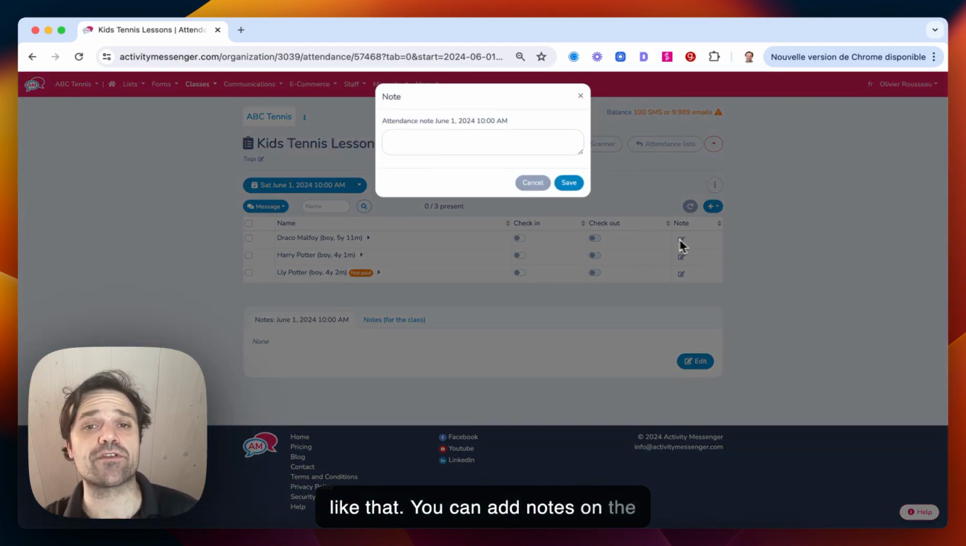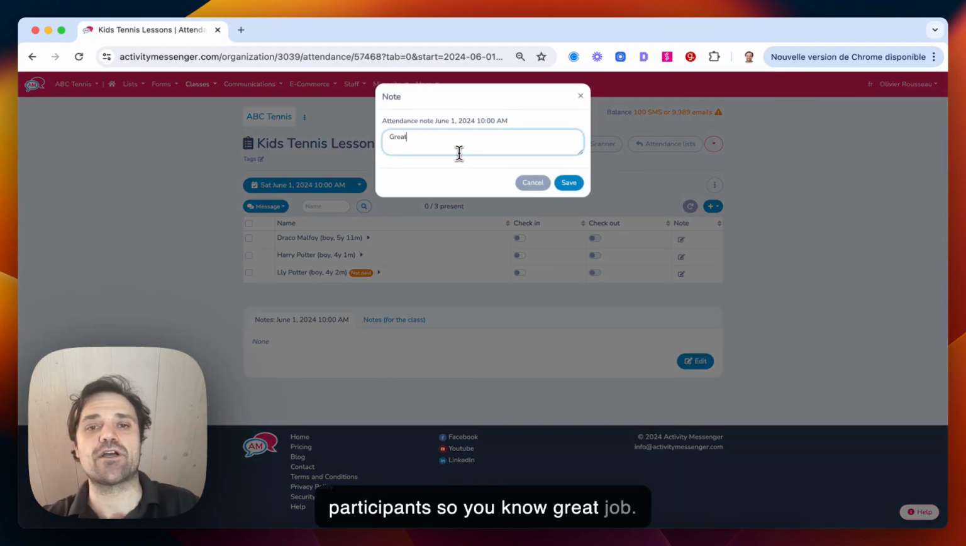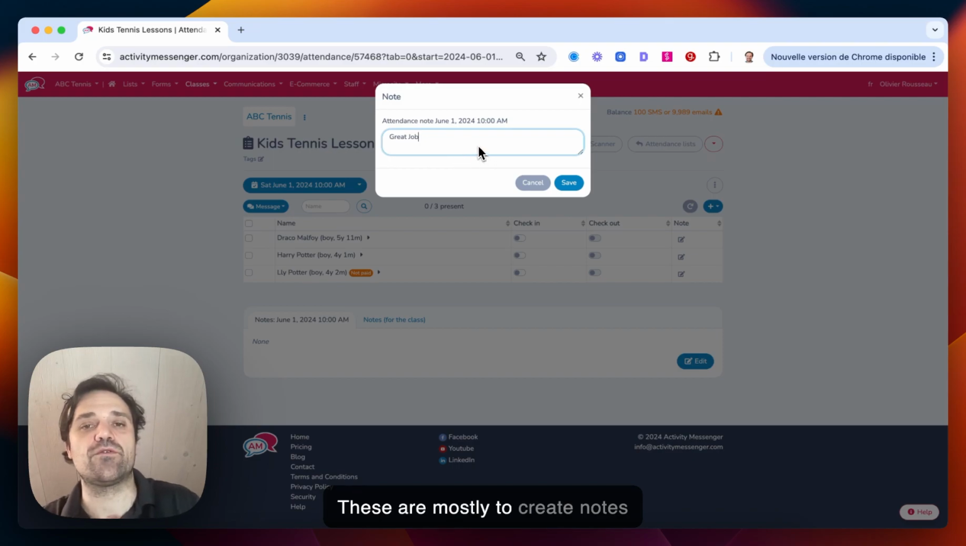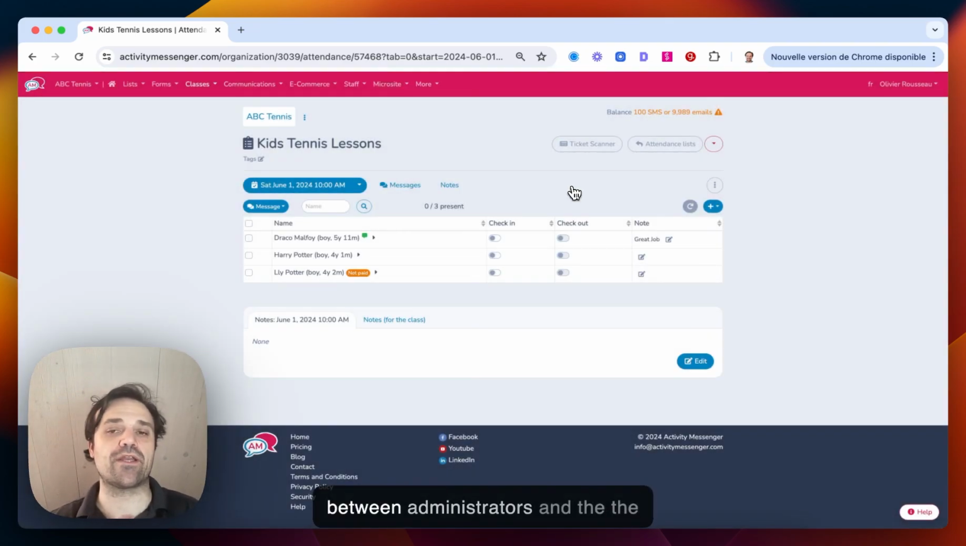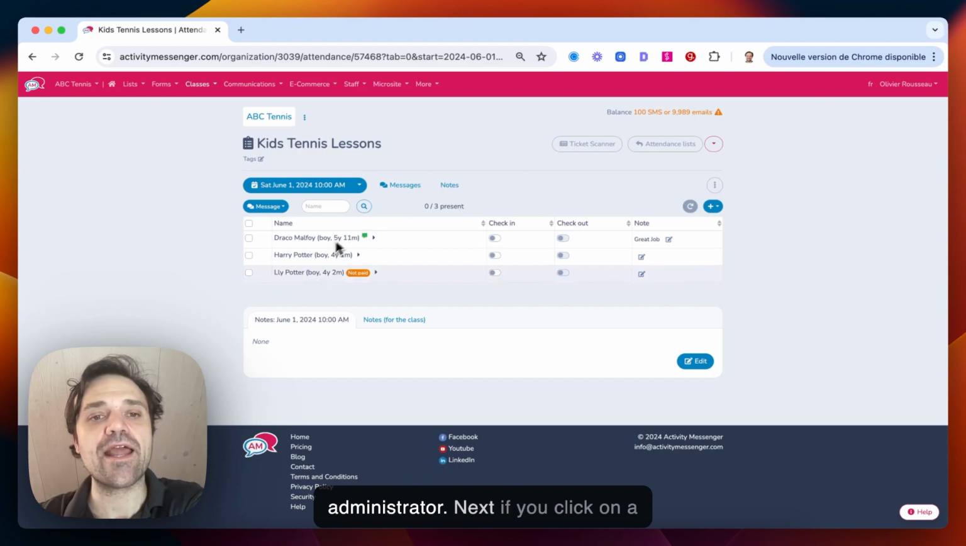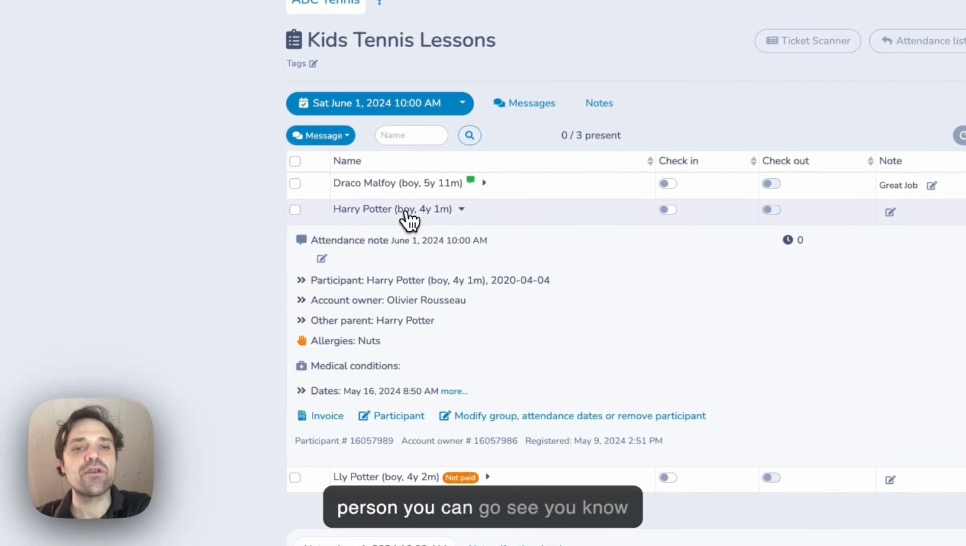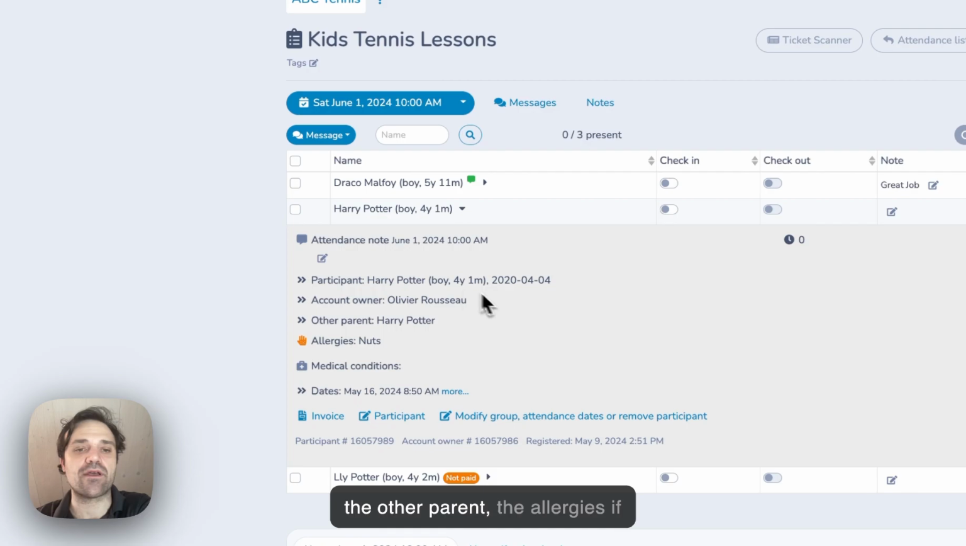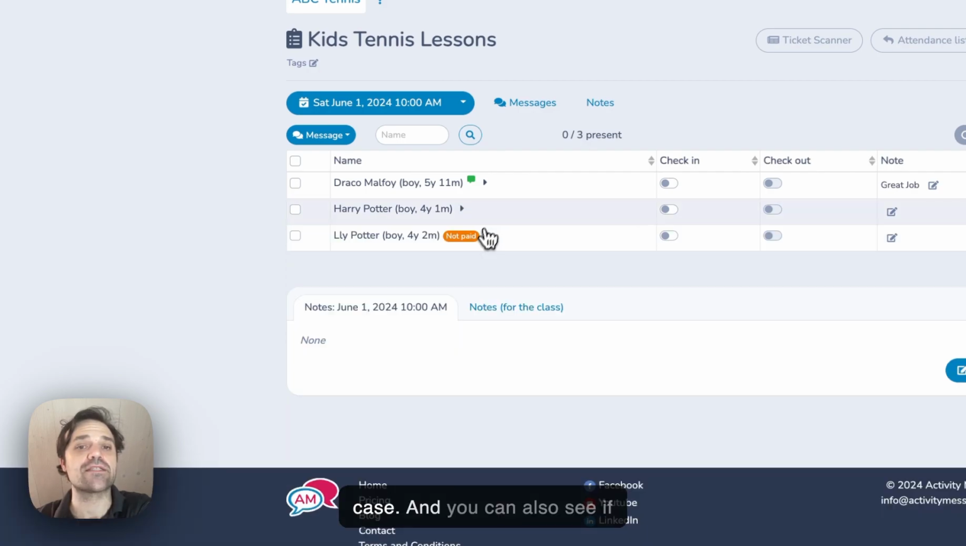You can add notes on the participants. These are mostly to create notes between administrators and the instructor, because this will be seen by both the instructor and the administrator. Next, if you click on a person, you can see the other parent, the allergies, and any medical condition. So you can see there's a nut allergy in this case.